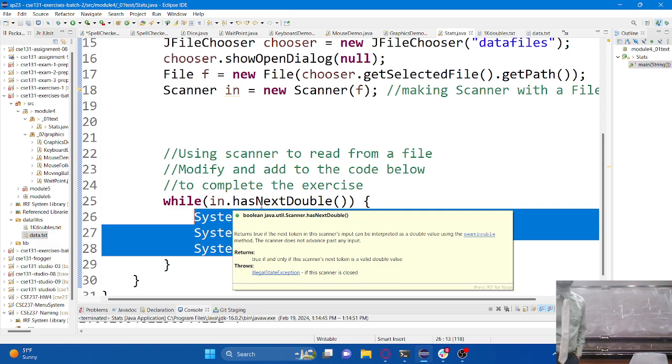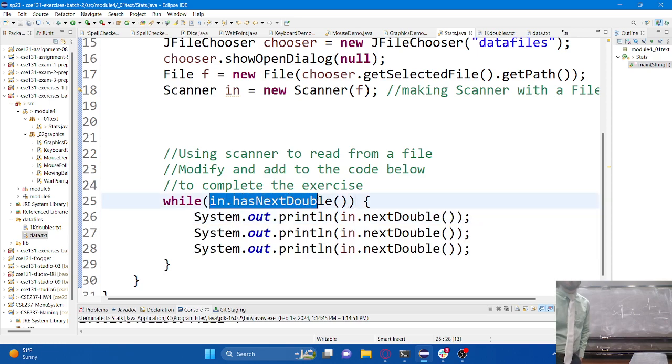It's telling us that when this is true, the next value in the file is a double. Just the very next one, just the very single next value in the file is a double. And then I'm saying read 3 more. Are there 3 more? I don't know that for certain. I only know for sure that there is 1.